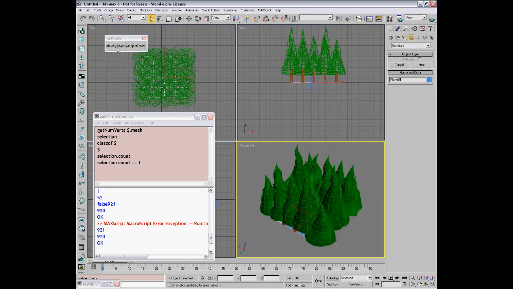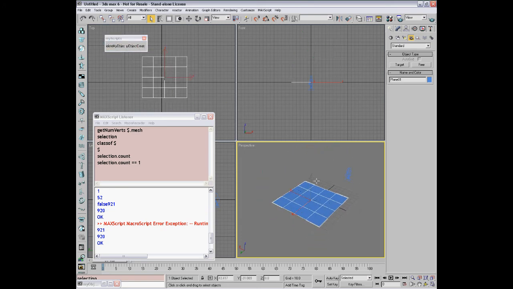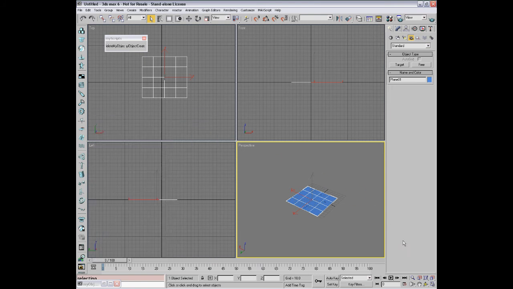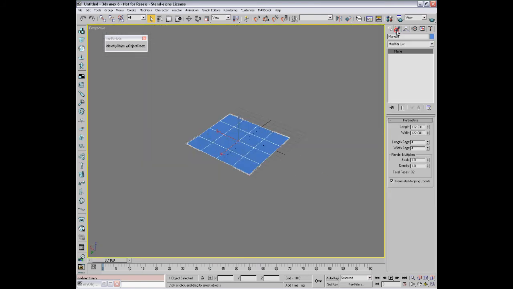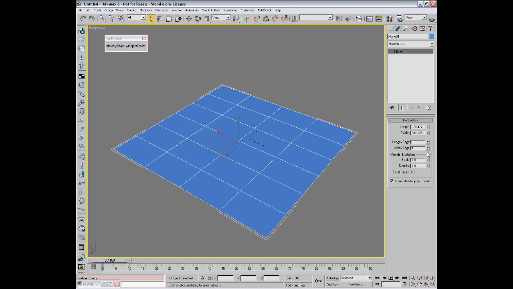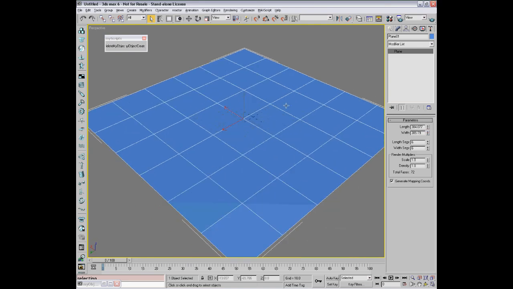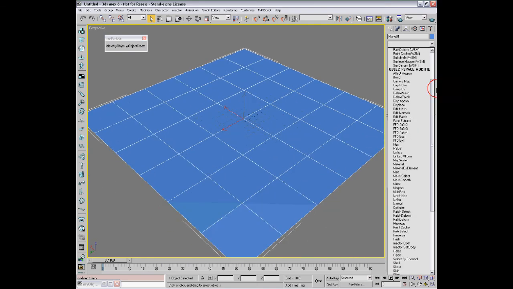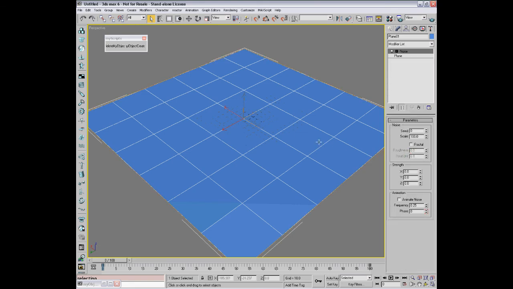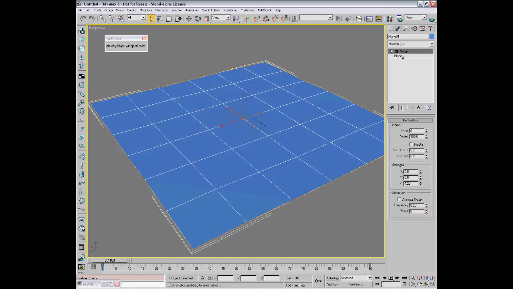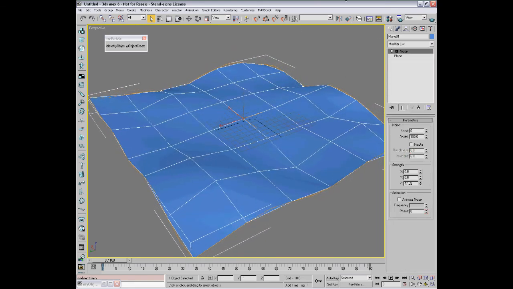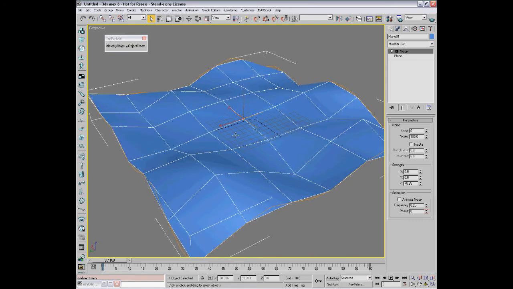There's our forest. I'll just remove them. I'll modify this plane a little bit to make it more interesting. Let's remove this camera, we don't need it anymore. Let's make it a little bit bigger. More trees. Like that. Let's add a noise modifier on it to make it a little bit bumpy. Like that.